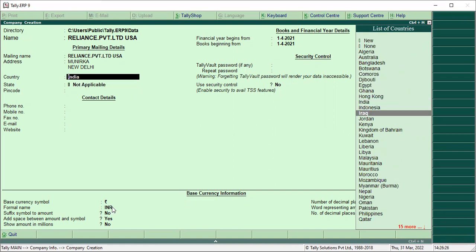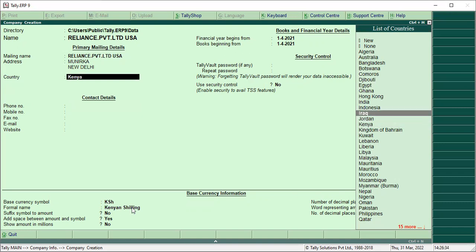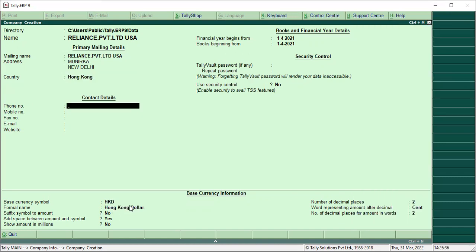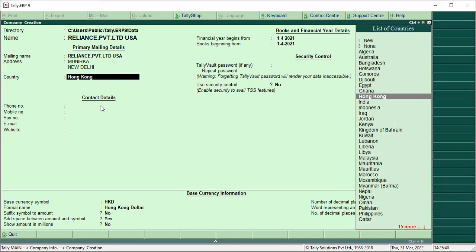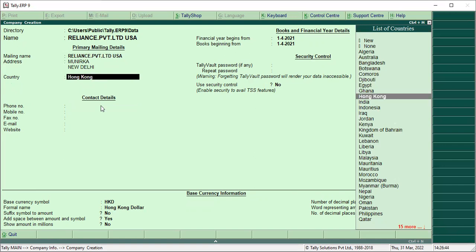We move on, for example, to Kenya. Just see, here we choose Kenyan shillings. Similarly, you can go with any other, for example Hong Kong. Just type here, that is the Hong Kong dollar, right? So according to our choice of country, we will get the different currency according to the native currency for that country.